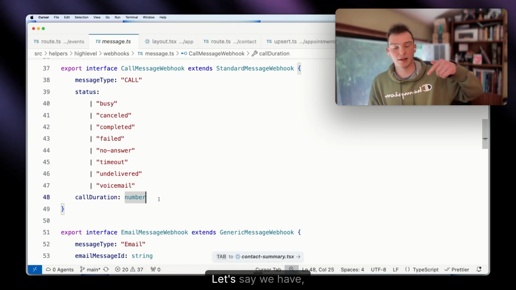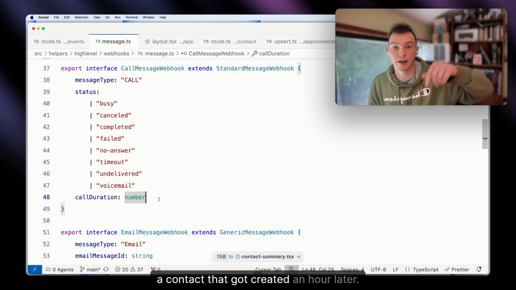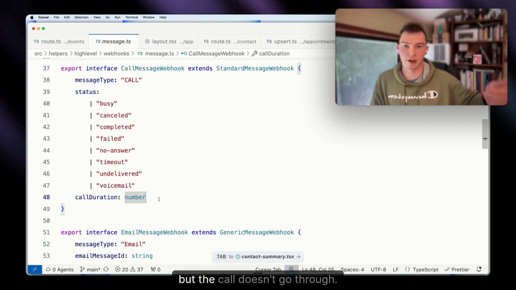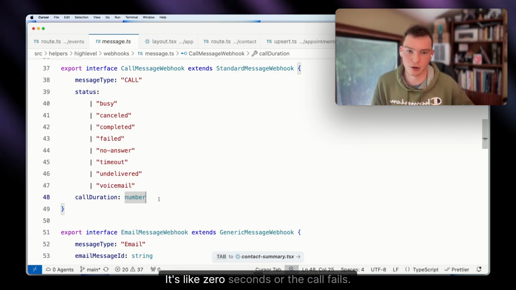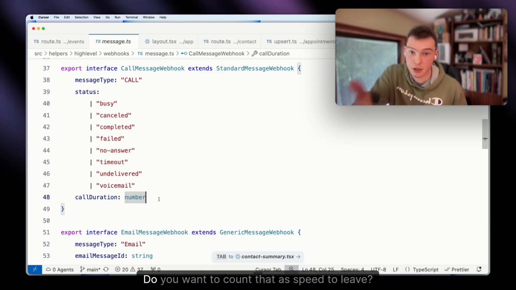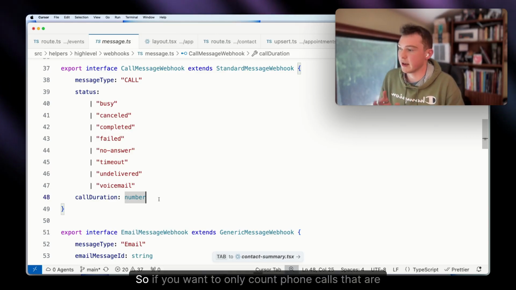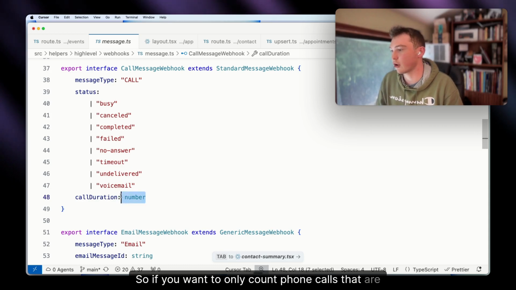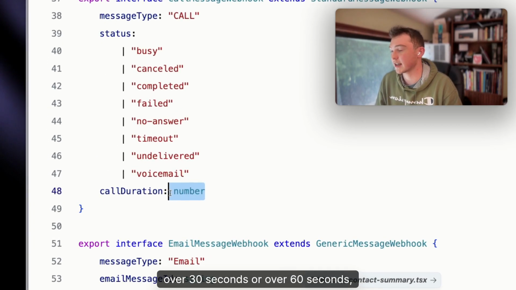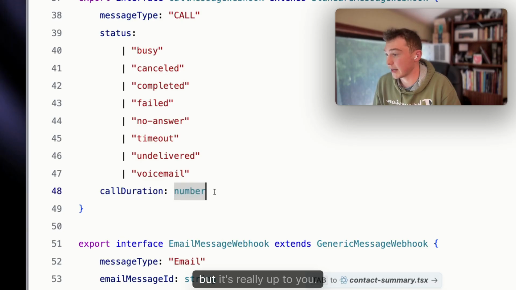So this call duration could tell us the phone call duration. If let's say we have a contact that got created, an hour later we try to call them, but the call doesn't go through, right? It's 0 seconds or the call fails. Do you want to count that as speed to lead? That's a question for you to figure out. If you want to only count phone calls that are over 30 seconds or over 60 seconds, you could do that, but it's really up to you.